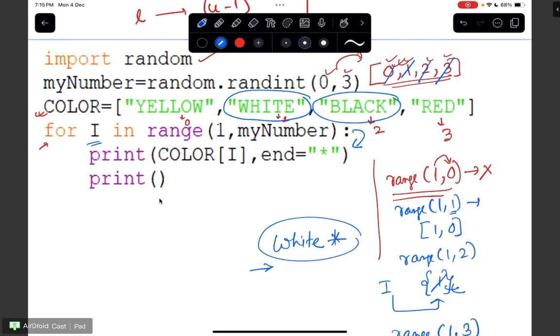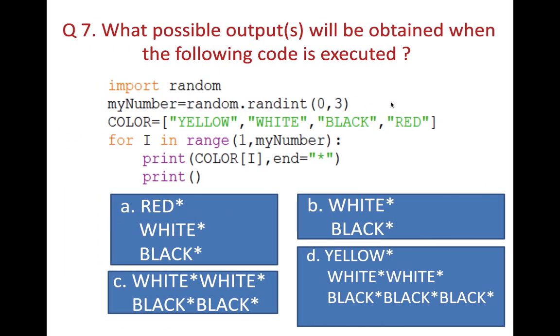So in the options, wherever there is red, because red has the index 3 (0, 1, 2, 3), it can simply be rejected. Okay, so this option cannot be true, and it also cannot take the value 0. Because we have traced it, 0 means it cannot be yellow, so this option can also be rejected. Alright, so we are left with only two options, white star, black star.